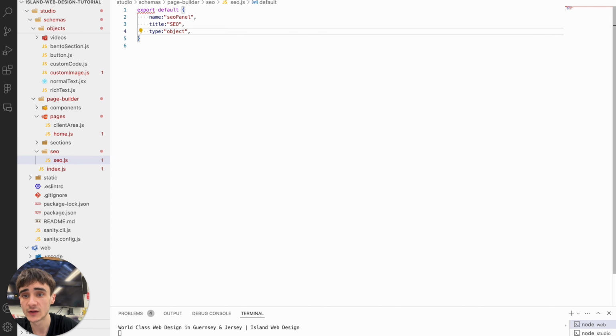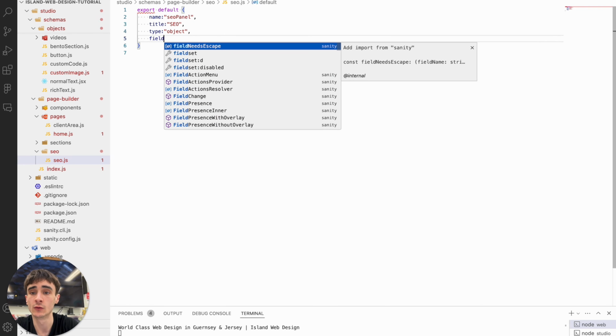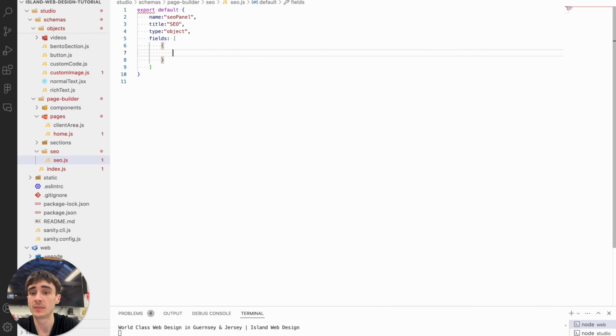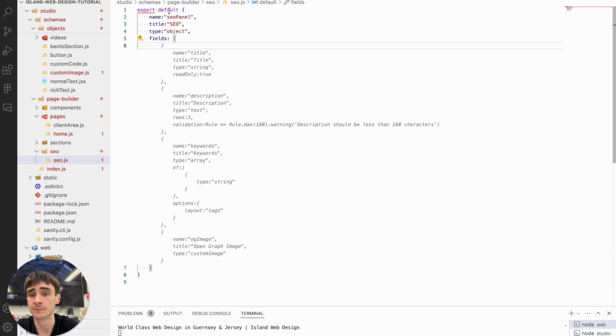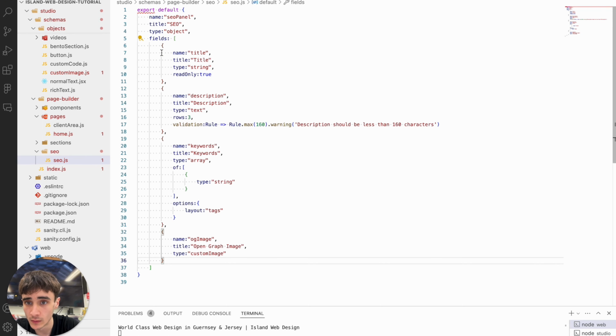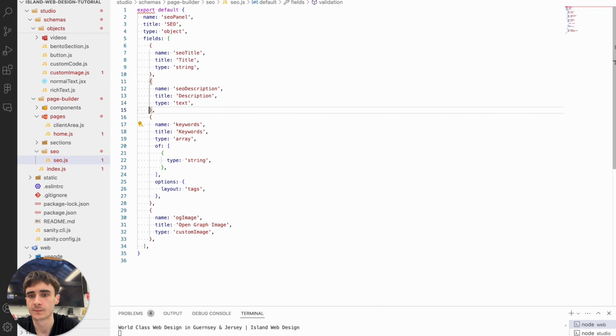So SEO panel, title SEO, type object, and then the fields are simply, actually I think Copilot would probably know this, and I've just told you what they are. So we don't want the read-only title, that's not actually right. And we're going to call that SEO title. We'll call this SEO description. We don't want rows, that's kind of weird, and we don't want any validation either.